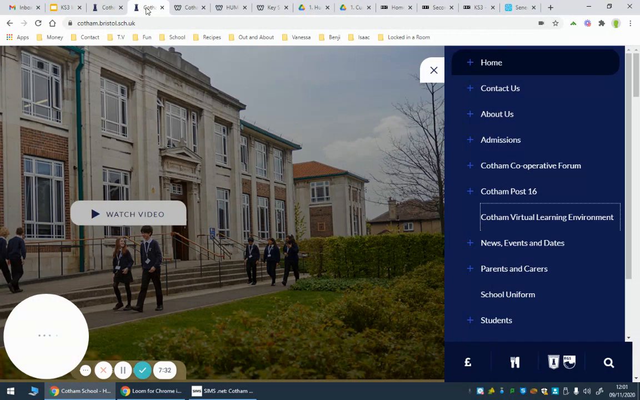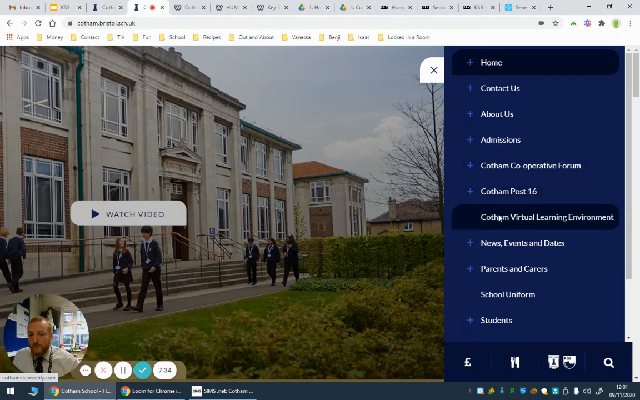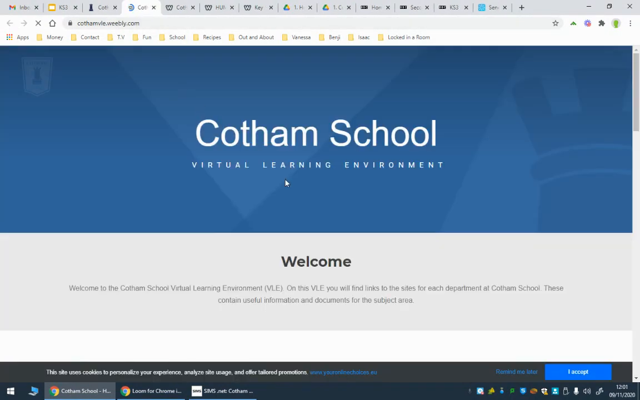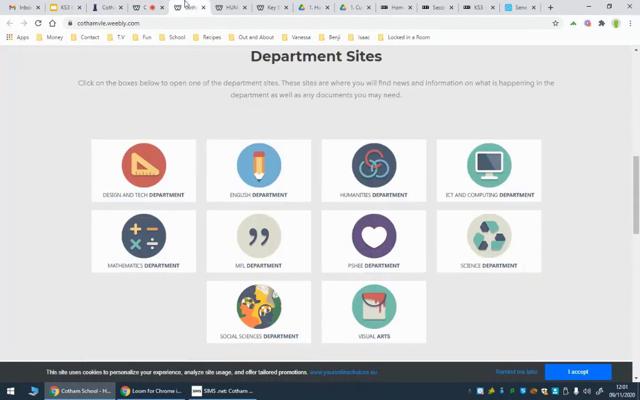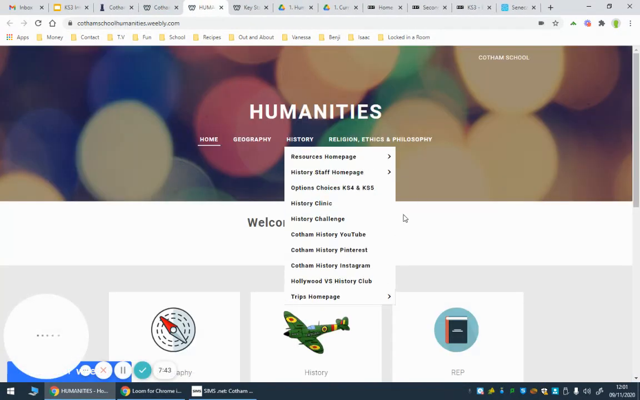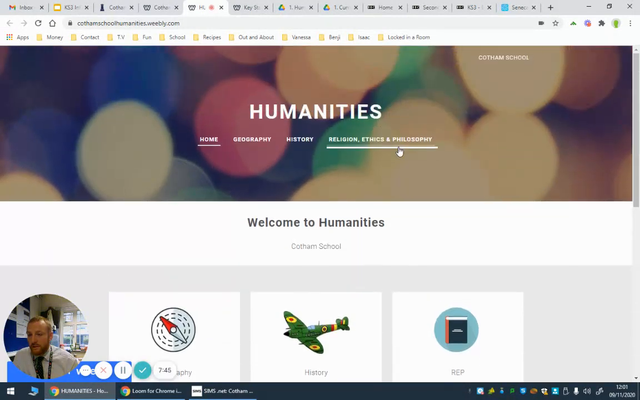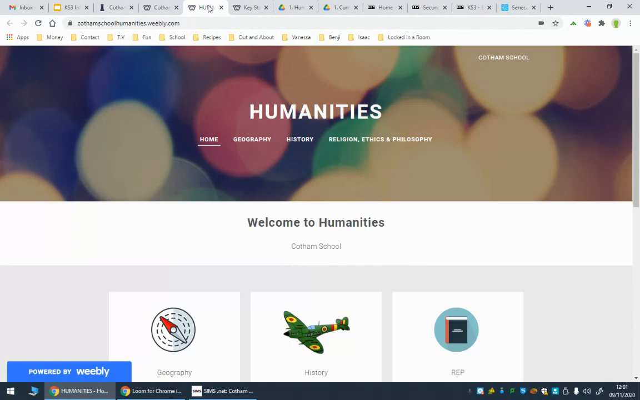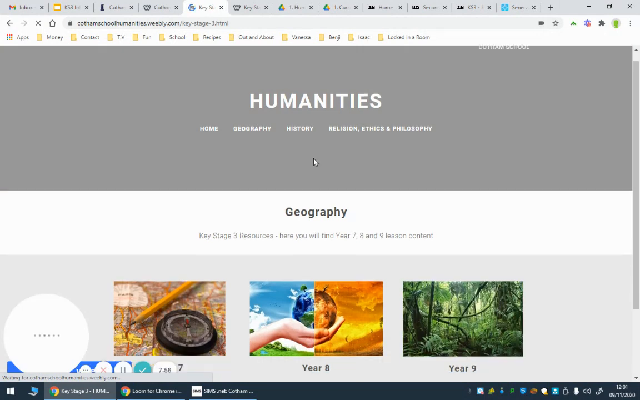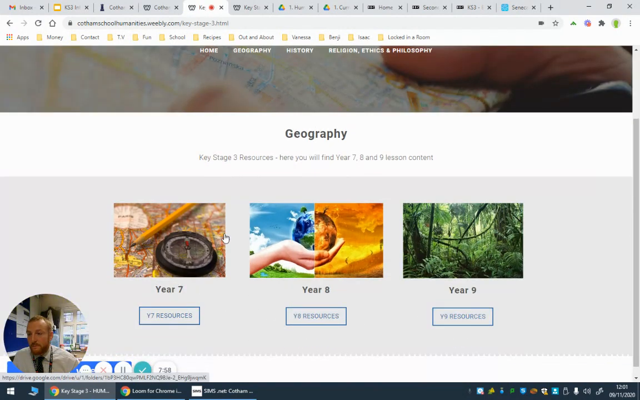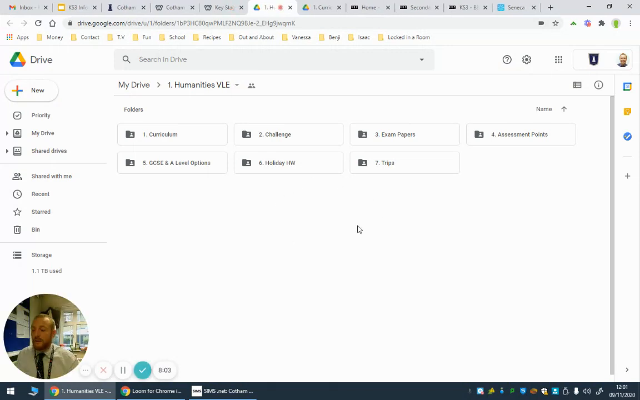If you click through on it, it will take you through to a page that looks like this. If you scroll down to Humanities and click through, you will come to a page that looks like this with geography, history, religion, ethics and philosophy. If you're looking for resources in, say, geography, click through to Key Stage 3, and if you click on any of these images or buttons, it will take you through to a Google Drive that looks like this.